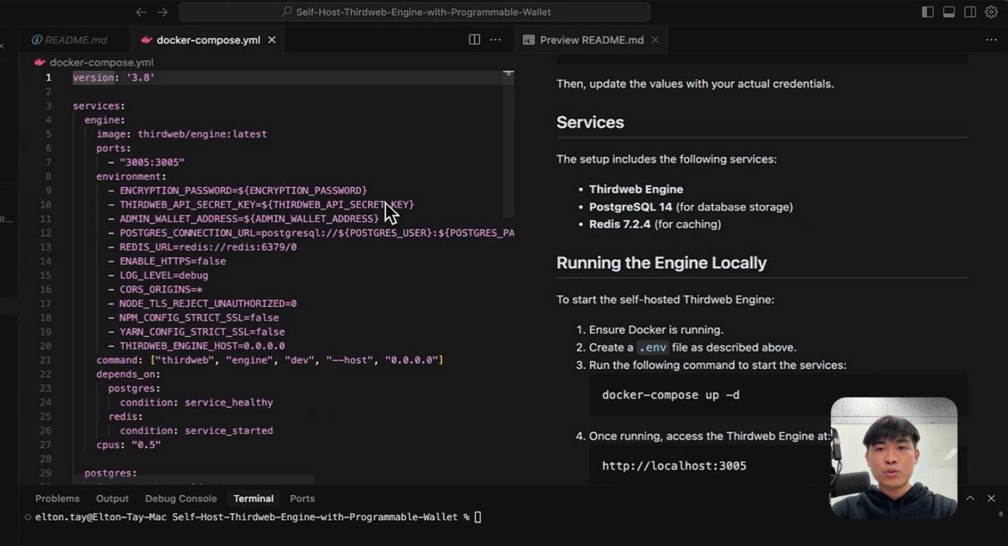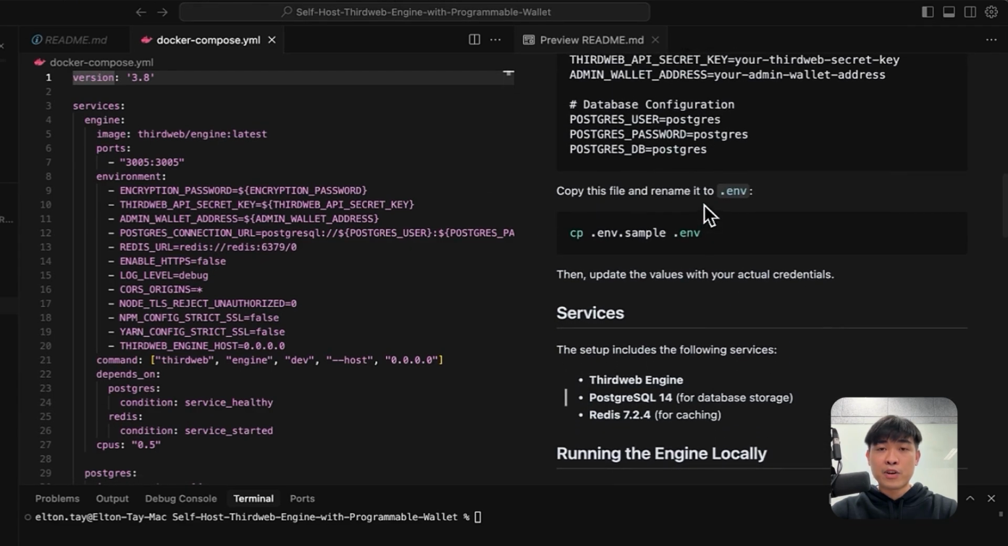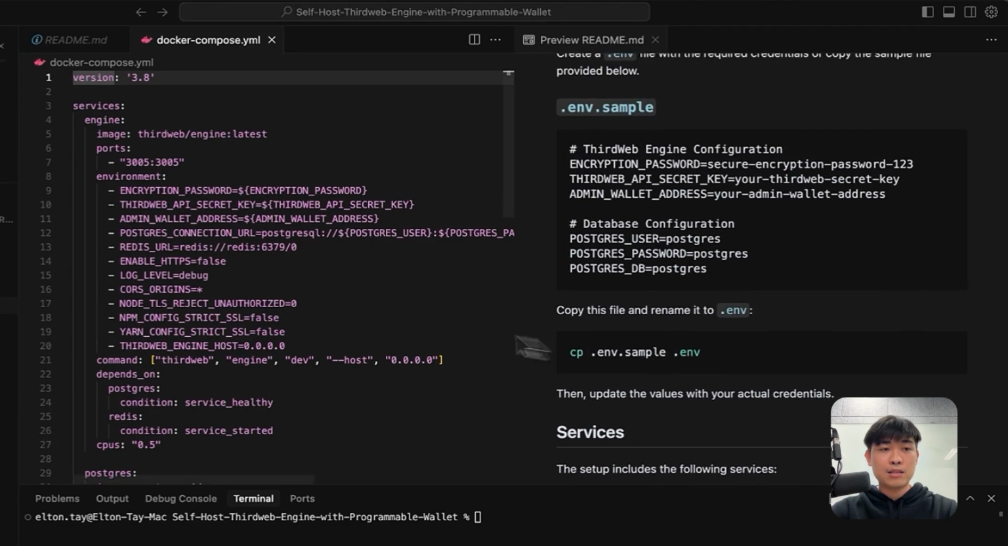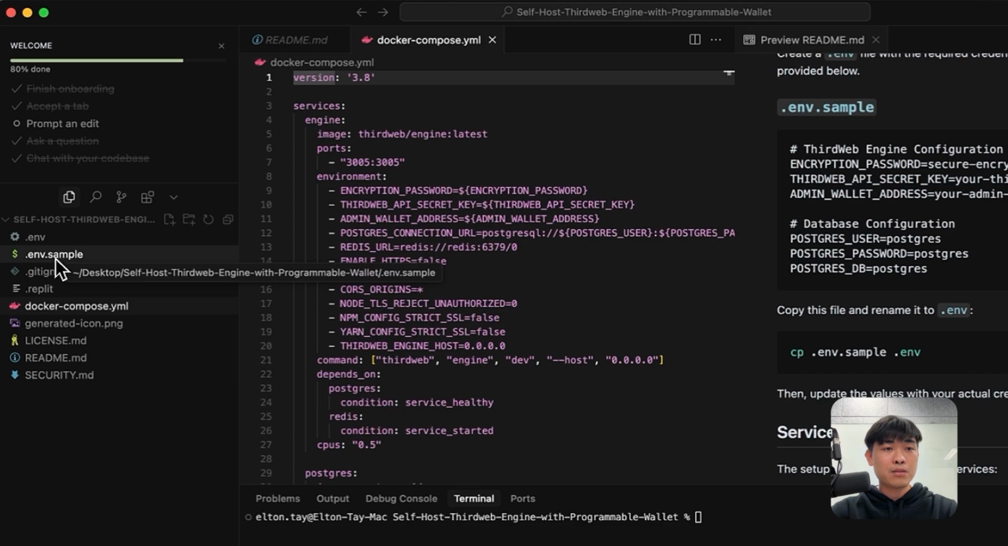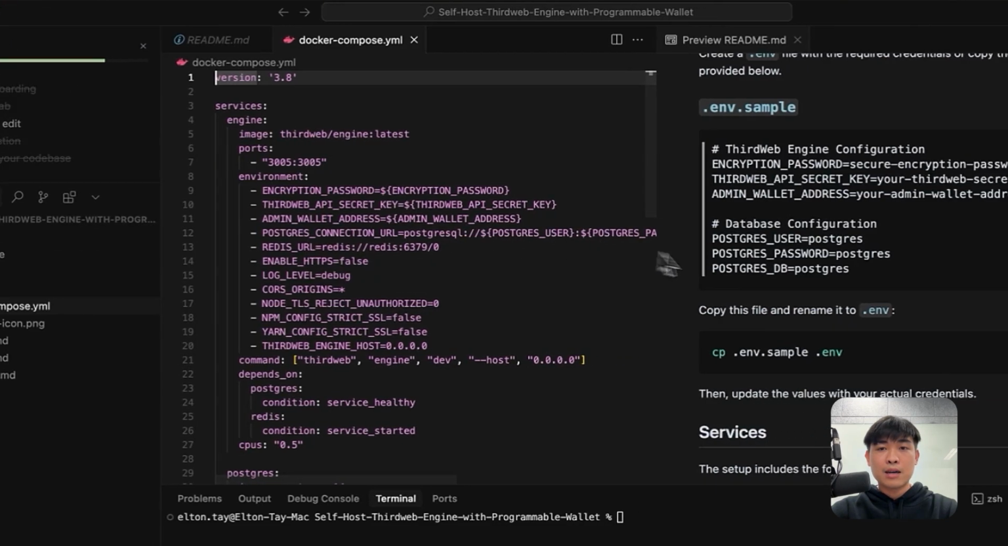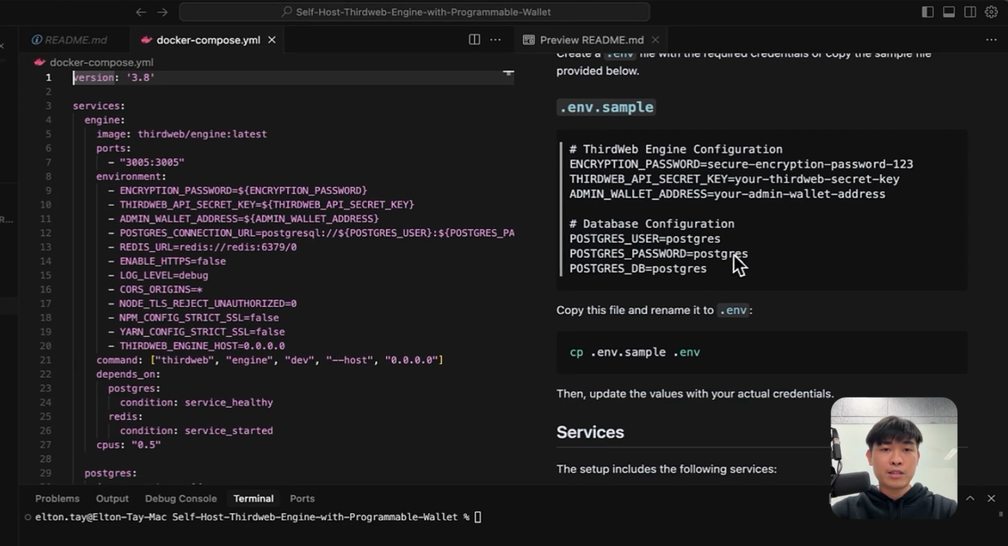And in here, you need a few environment variables. First, copy the sample, right? Environment sample, .env.sample, and then configure it in your .env file, your environment variable file. The variables that you require would be the Thirdweb API secret key, and the admin wallet address associated to the Thirdweb account. So what do I mean?